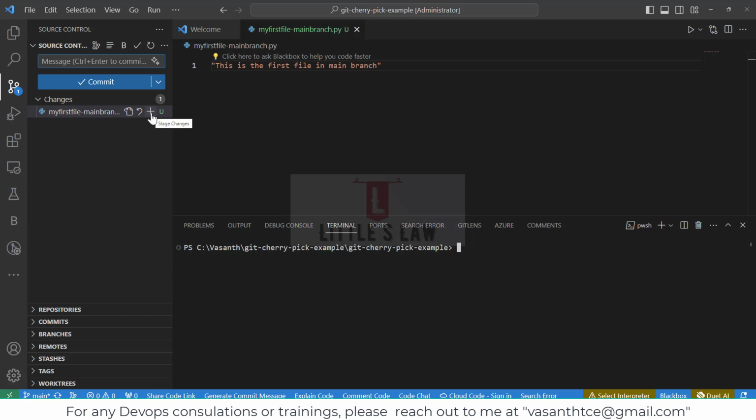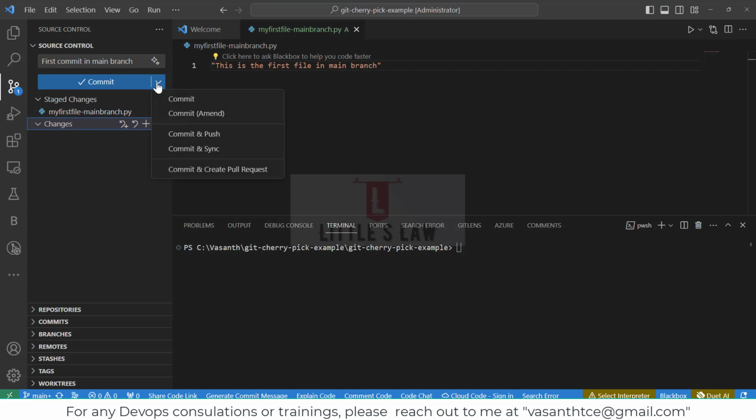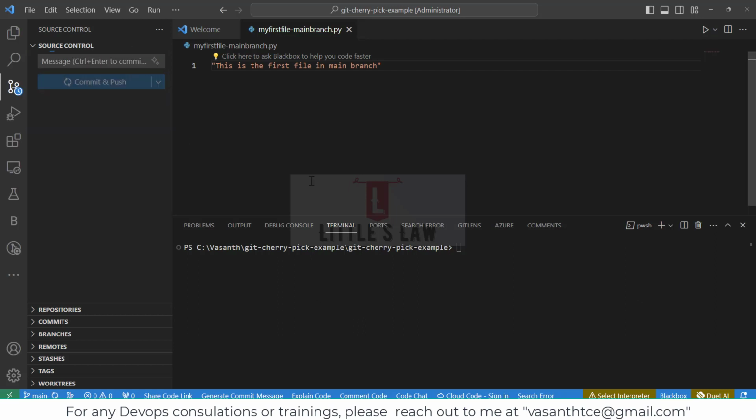So I'm clicking on this plus symbol, so this will stage my changes, and then once I stage my changes, I'll do "first commit in main" as my commit message, and then click on this button here and do a commit and push. So this will push my change. And here at the bottom you can see the main branch.